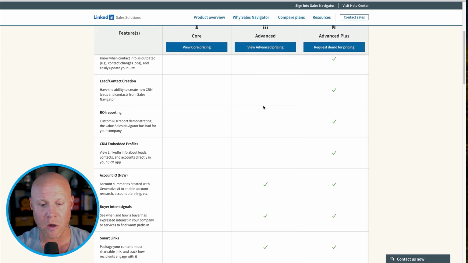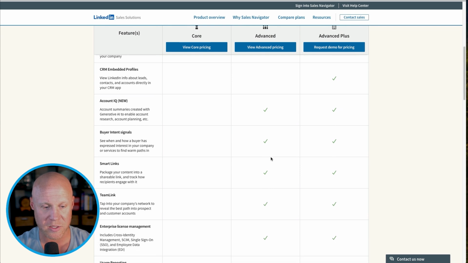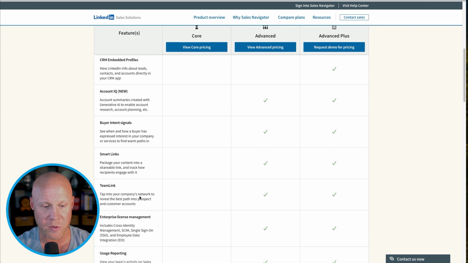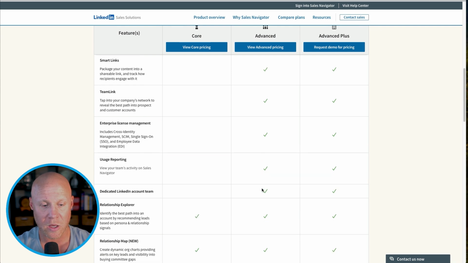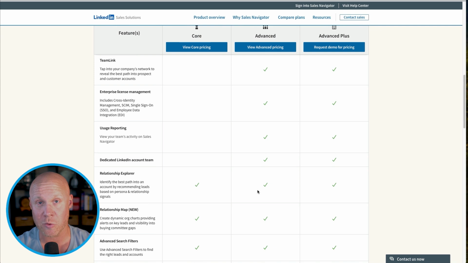The advanced plan offers things like account IQ, buyer intent signals, smart links, team links, so you can actually tap into your company's network to find the best path forward and identify customer accounts and different leads. It also offers things like Relationship Explorer and Relationship Map, which is one of my favorites because you can build a dynamic org chart on LinkedIn Sales Navigator. So when you go to a person you found on your account search, you identify a lead, and then you can use the Relationship Explorer to further build out an org chart as you are building out your lead list. And it's super helpful.